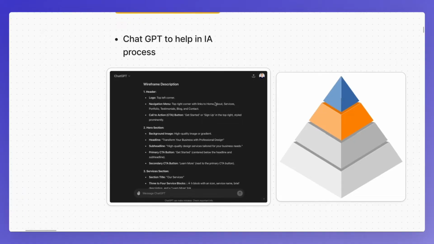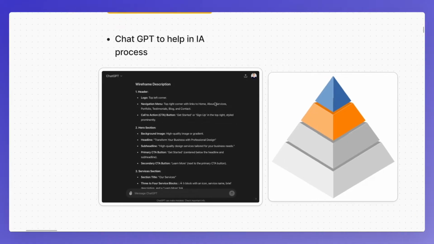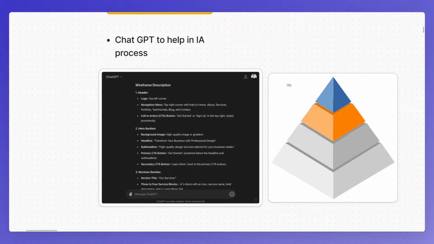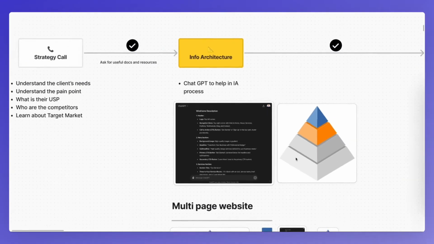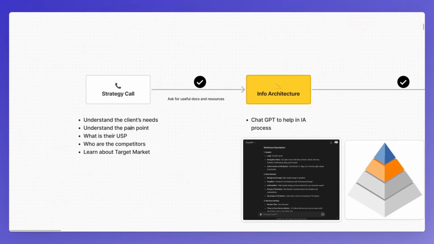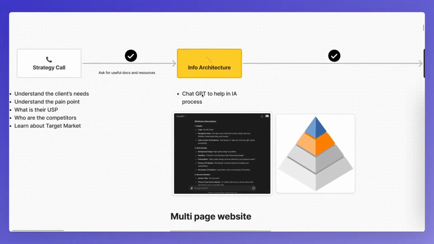Now, the way that you're going to create a wireframe is going to revolve around the concept of information hierarchy. So you want to keep at the very top of the website the things which are extremely important for the client to communicate, and at the very lowest level the things which are going to be least important. So you can see how, based on what they told you in the strategy call and the documentation that they sent over, you can figure this out.